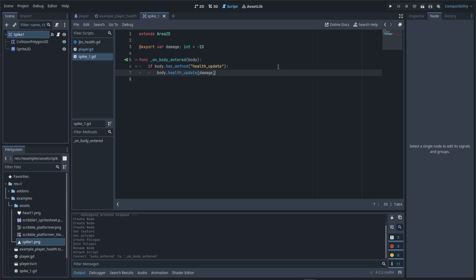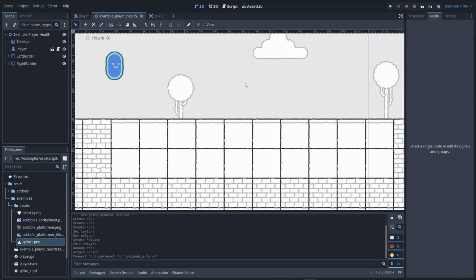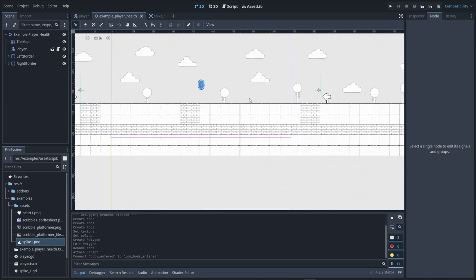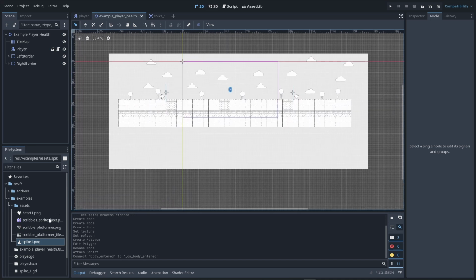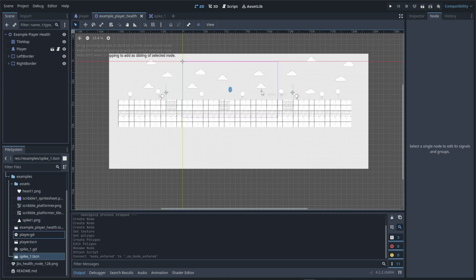Save it, and that's it. We now have an object that can damage the player. So let's go to the example player scene. Let's go to the 2D scene view. Let's go and drag and drop the spike node.